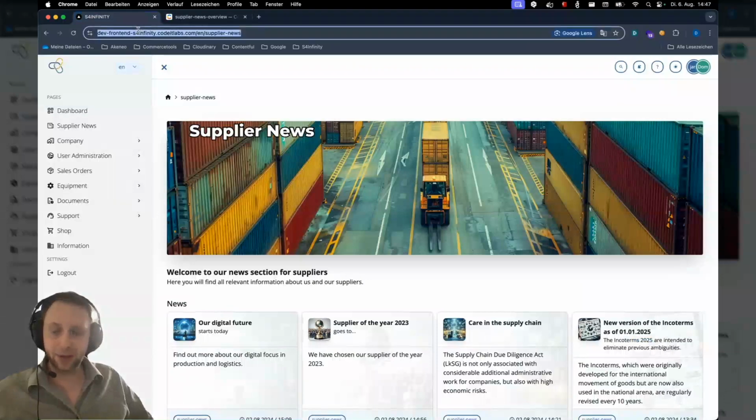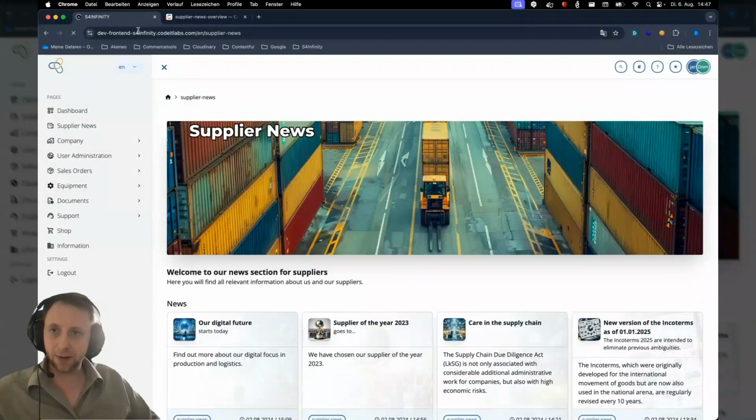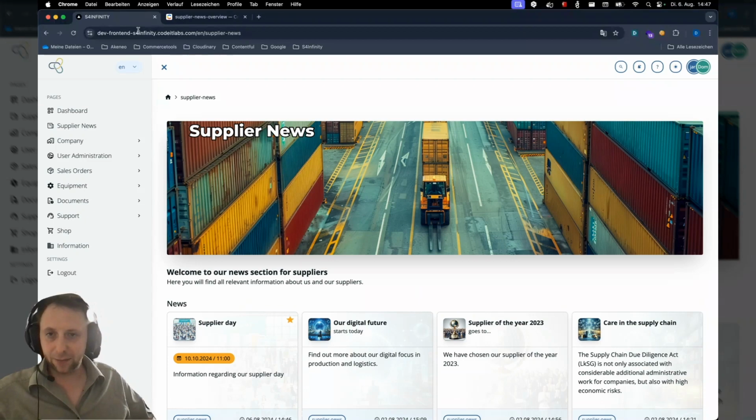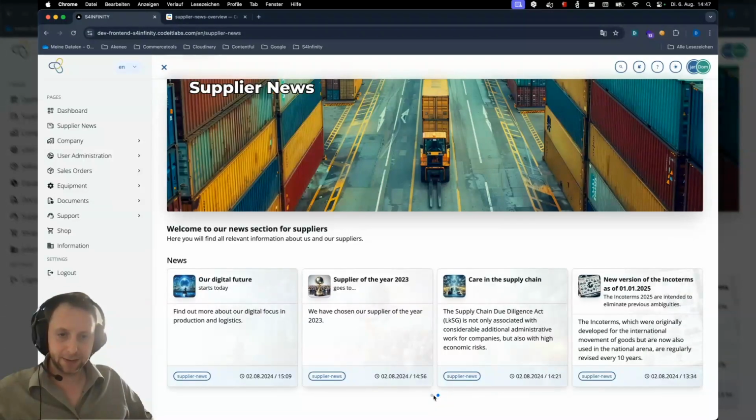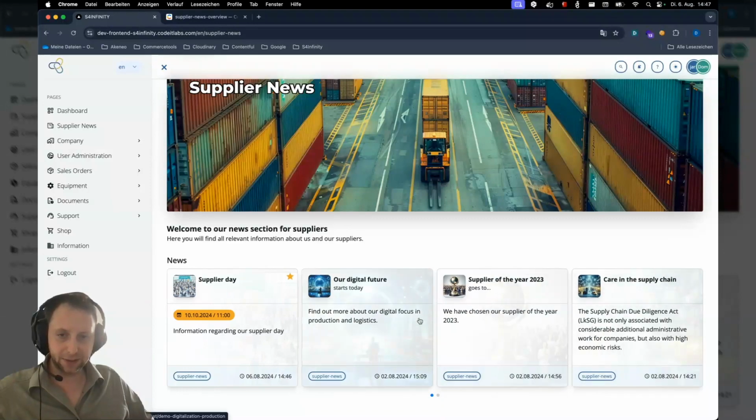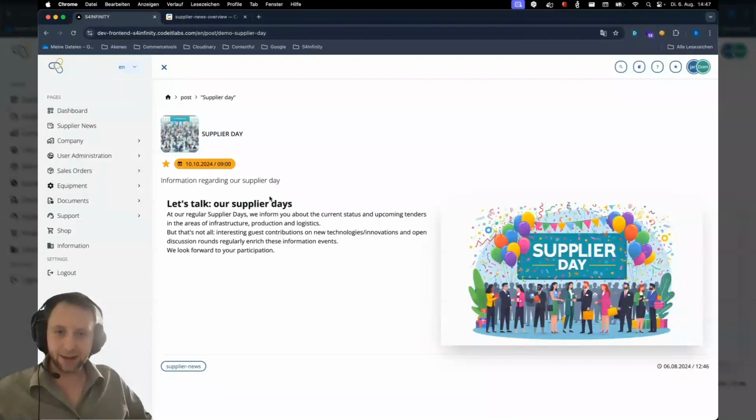And if we are now reloading our portal, then we see there is a new news entry, and the other one was moved a little bit. So now we have a slider where we can slide through our news articles. And here we see our image, we see the headline, we see the date when it's starting, the excerpt. And if I click on supplier day, then we have here our maintained text and the image.